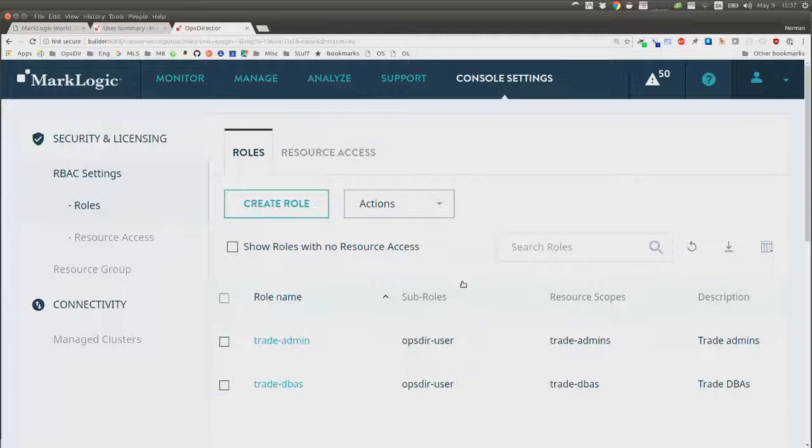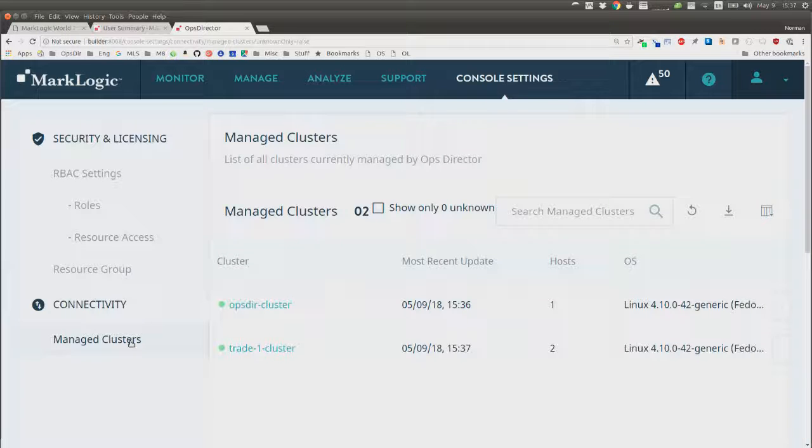Going to take a brief detour away from resource groups. I'm going to come back and show you those in action in just a moment. I want to show you one other new thing, and that's this list of managed clusters. This is new in 1.1. It solves a problem that you may in fact have had if you've been using Ops Director. Previously, there were instructions for how to fix this in QConsole, but now it's part of the UI.